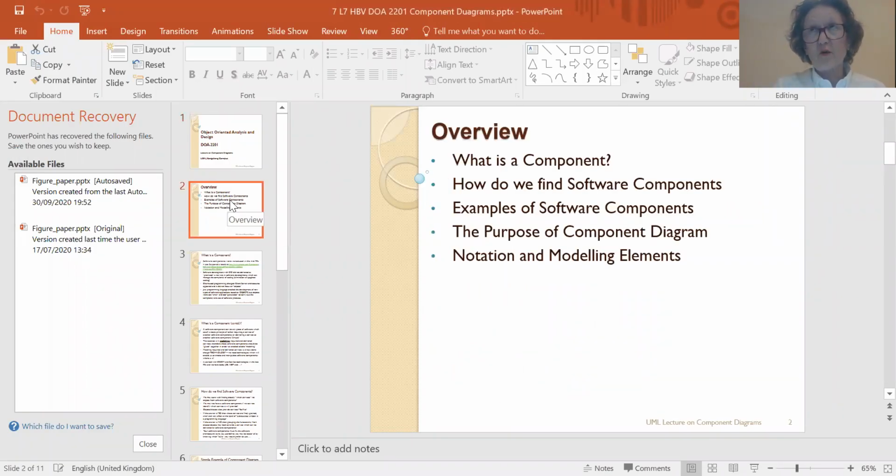We should know what a software component is and how to find them. I have to give you a couple of examples, and you have to tell me what the purpose of a component diagram is. Notion and modeling elements are not as important as you may think, because component-based software technology changed in the last 20 years. So the notion which existed 20 years ago, which probably exists in our books, is not what we have now, I'm afraid.